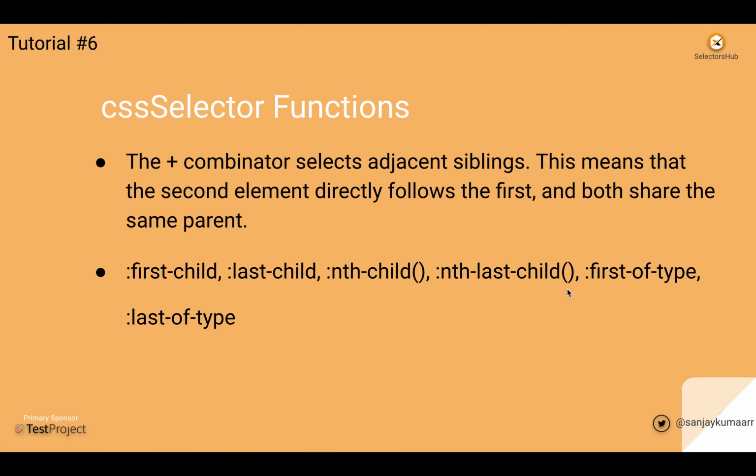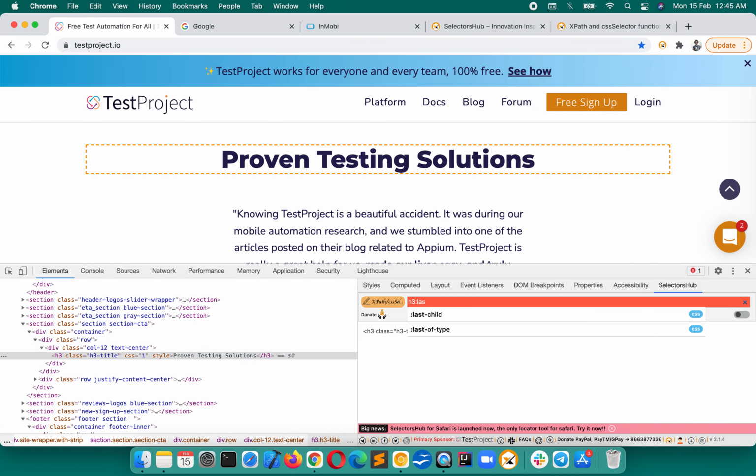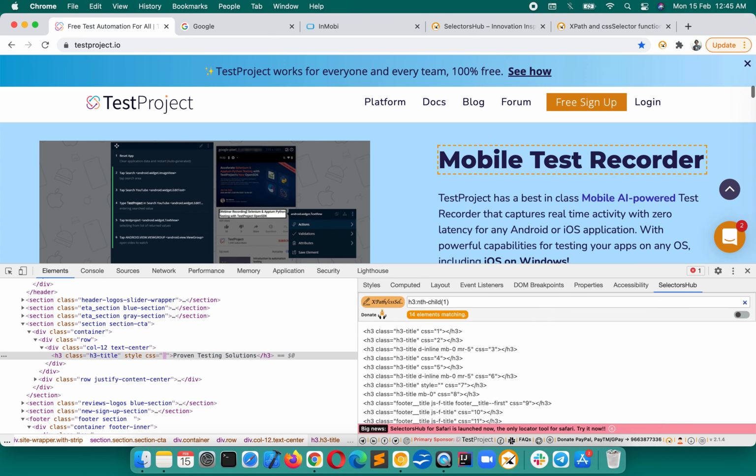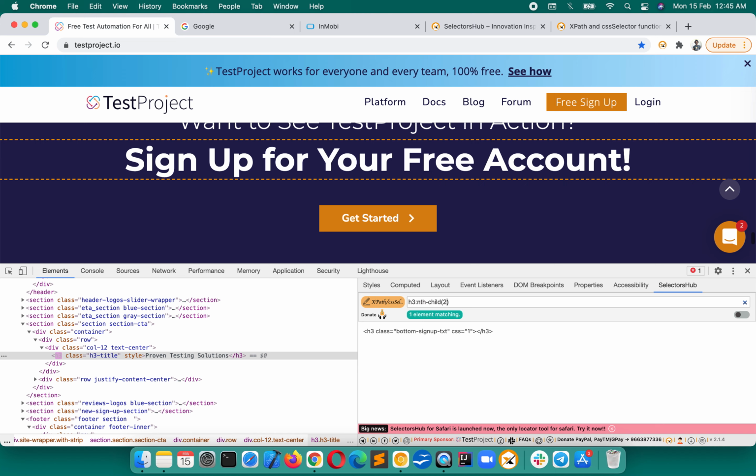Likewise all these functions are there: first child, last child, nth child. If you want nth child, you will have to pass the value, like which one, the first one or the second one. Nth child means which position child. If you enter those values, it will give results according to that. So here you are looking for those h3 which are the second child of its parent, but now it's not finding this one. Why? Because this is the first and last child, it is not at the second position.